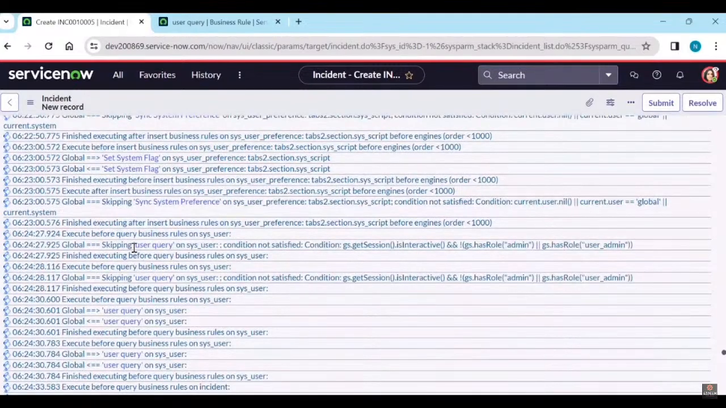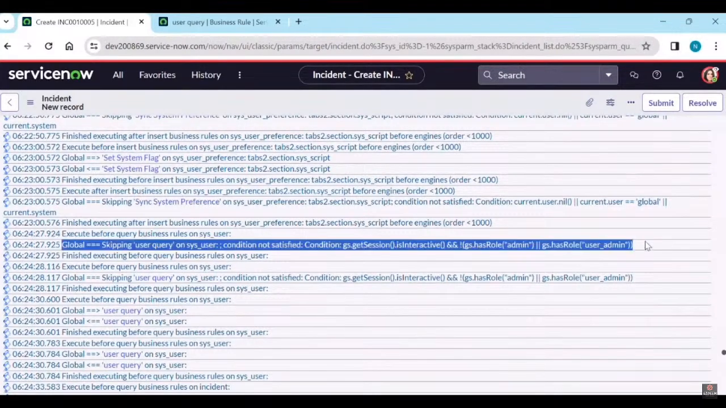Okay, you can see the result. You can see global skipping, user condition not satisfied. You can see the condition is not satisfied. Why is the condition not satisfied? So this is how you can see the result of the business rule.